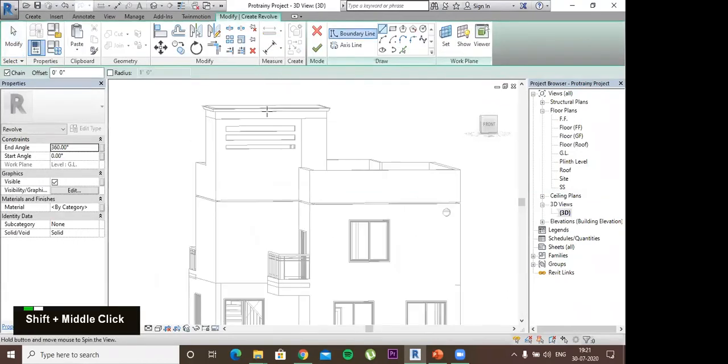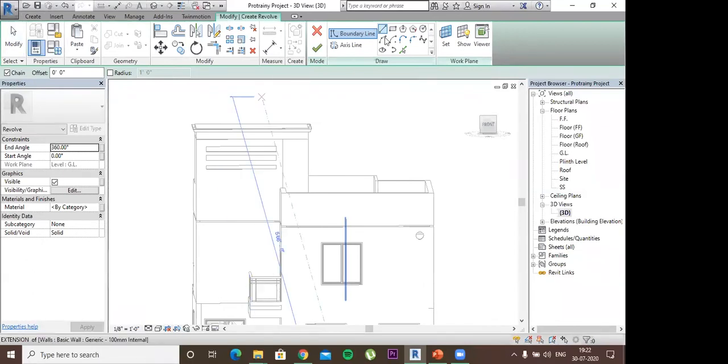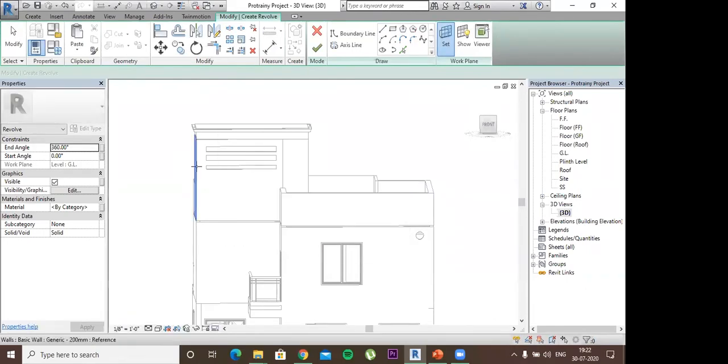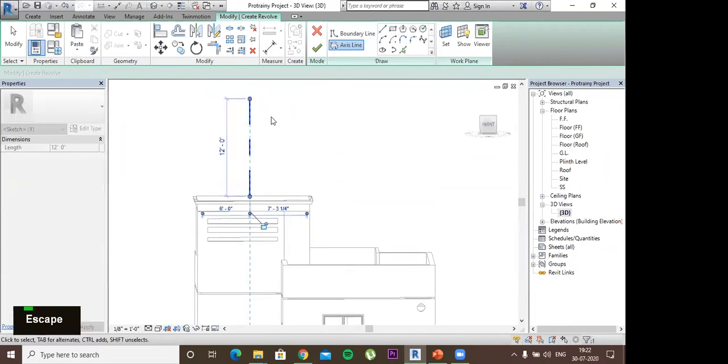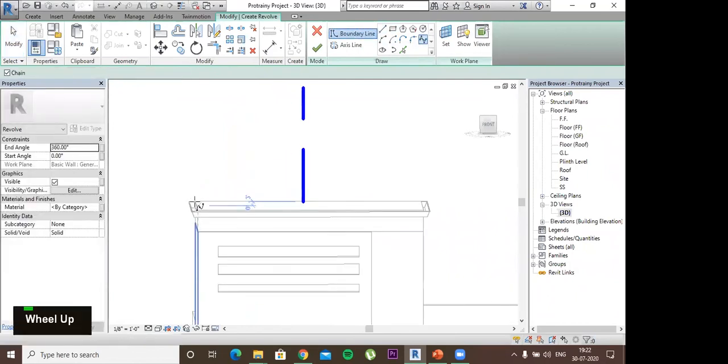Okay, to make the axis, since the axis will be perpendicular to this roof, I have to select a plane. So I'll go to Pick a Plane, I'll select this plane, suppose this one, and then I'll go to Axis Line. I'll create an axis here like this. Then I'll go to Boundary Line, I'll go to Spline, and I'll create a boundary.